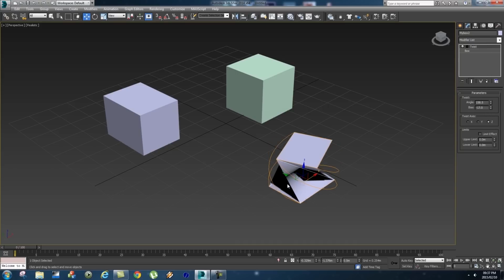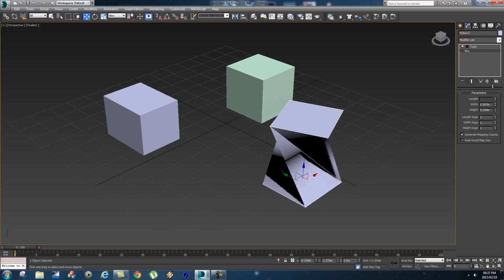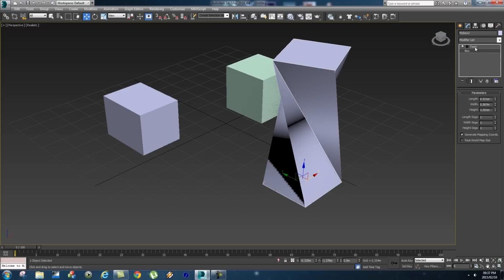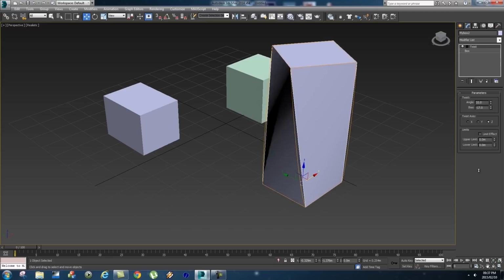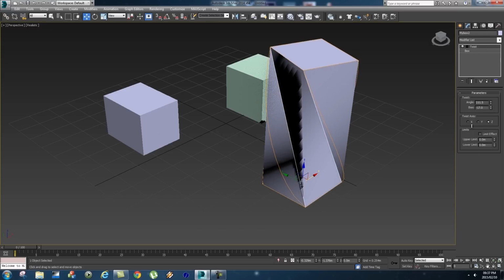So if you want to go back to your box parameters, you'll see in your modifier list you've got box and you've got twist. So what you can do is you just click on box, and that will give you all the default parameters of your box. So here you can change your height and width and all those kind of things. And then if you click on your modifier twist again, you can change the parameters of that modifier.